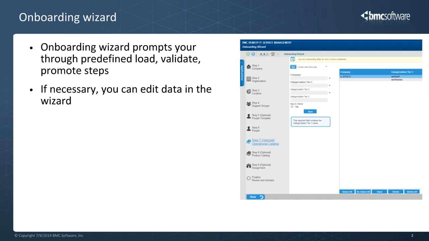When validating data from the Onboarding Wizard, you will see any data exception errors reported directly in the UI and have the ability to correct the errors right then and there. The Onboarding Wizard also makes use of the simplified spreadsheets that we have already looked at.